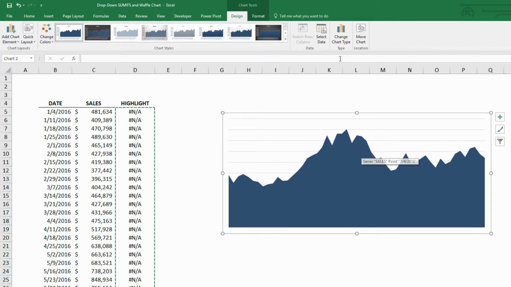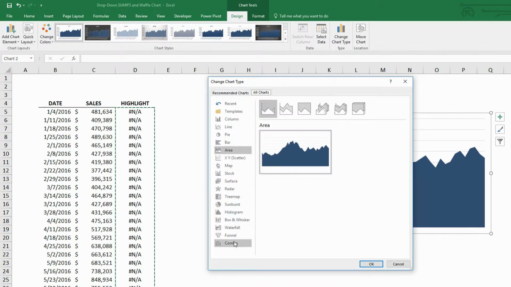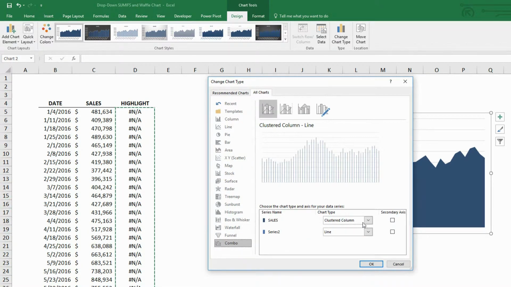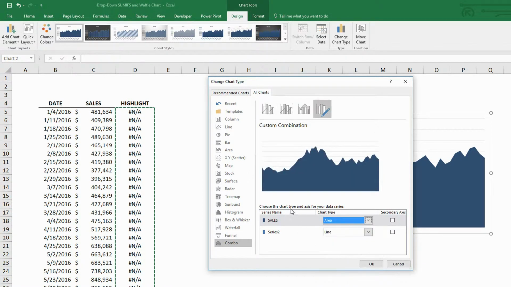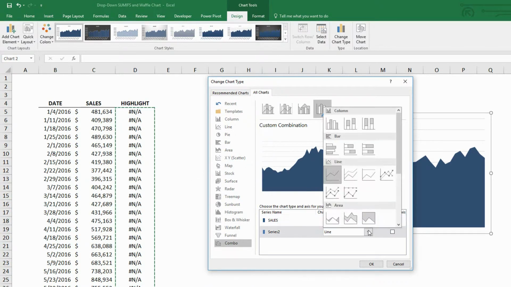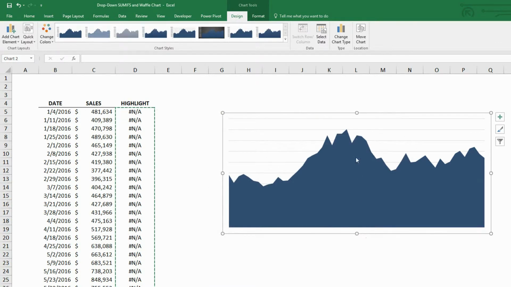The second step is to click on Change Chart Type right up here at the top and to click on this Combo Chart Type so that our sales can continue to be the same area chart that we had before, but Series 2, which are the highlighted values right there, that would be just a line chart, or perhaps a line chart with markers on it. I'll go line chart and click OK. Okay, so it's there, but we can't see it.